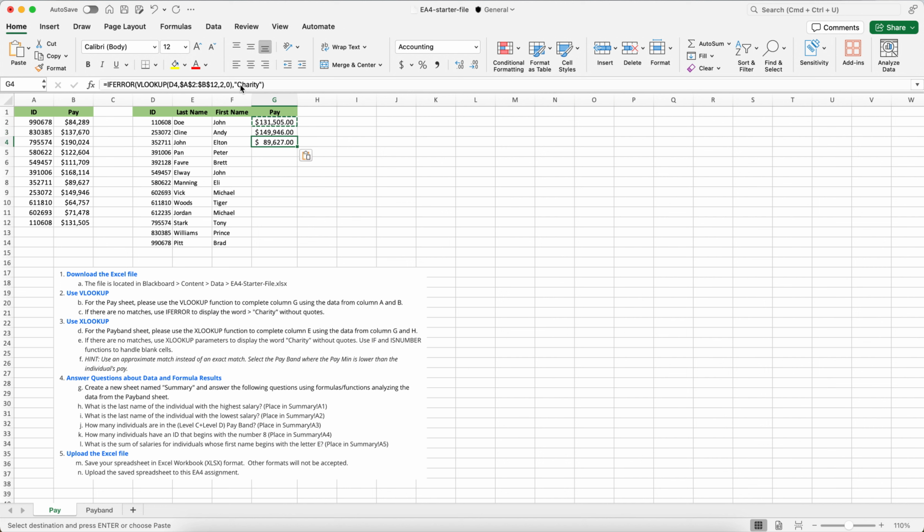And each time, I go back up and look at the function. Notice, because I used those dollar symbols, the range is not changing. That's exactly what we want. But it is changing that first parameter, and that matches the same row I'm on, which is what we want it to do.